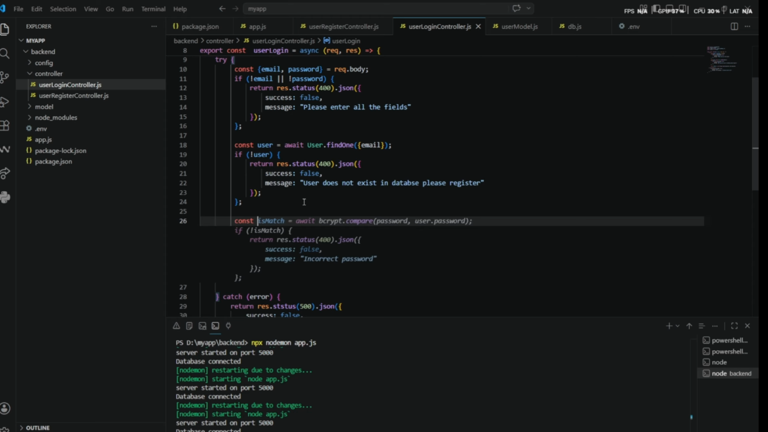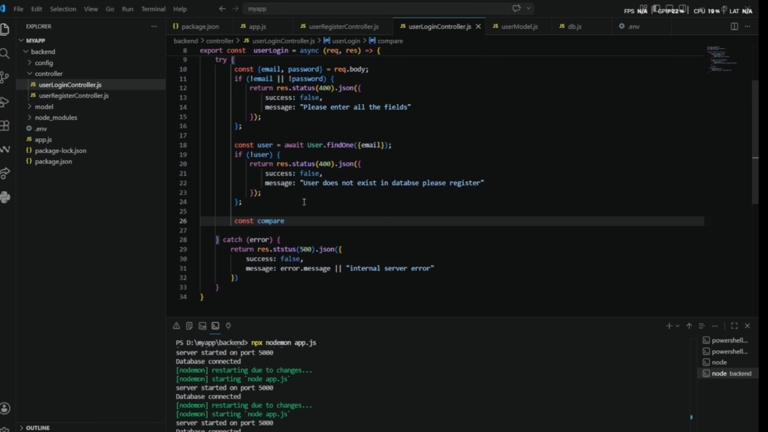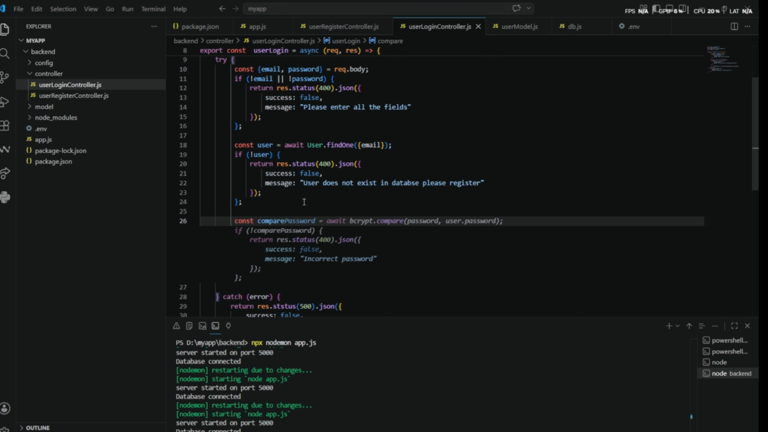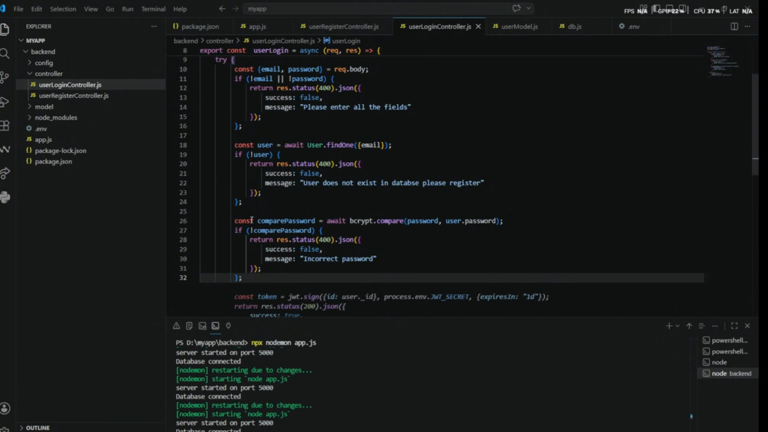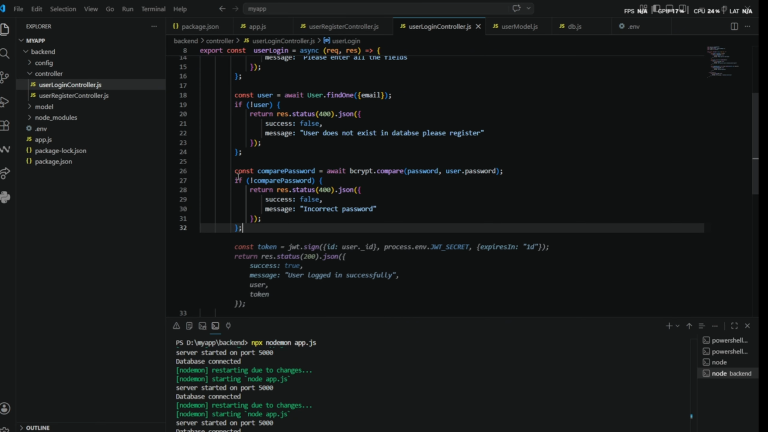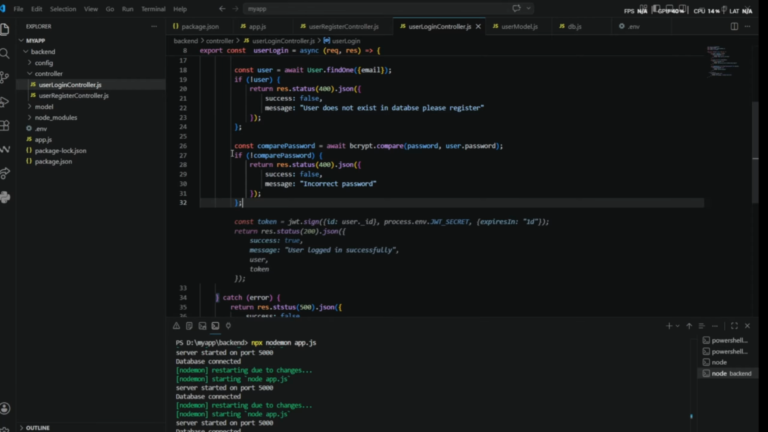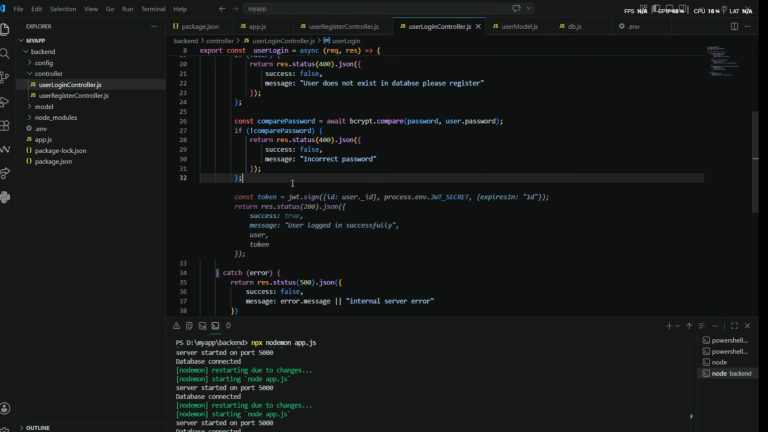Since we store the password in the hash format, we can't compare it directly. We use bcrypt.compare to check if the entered password matches the encrypted one in our database or not. If the user password and encrypted password don't match, then we send a bad request: incorrect password.